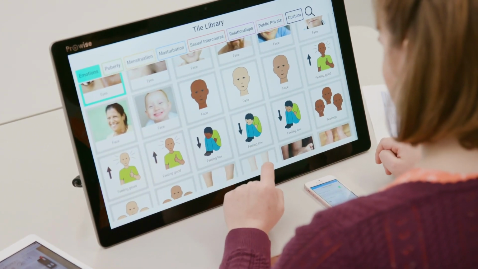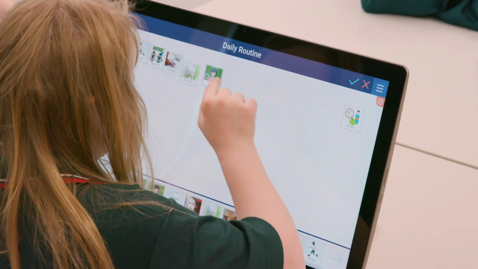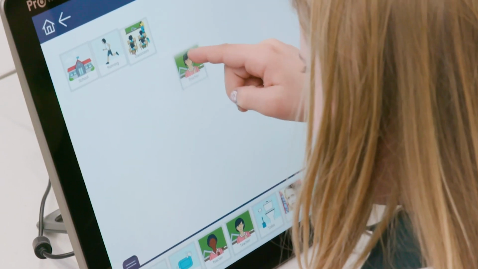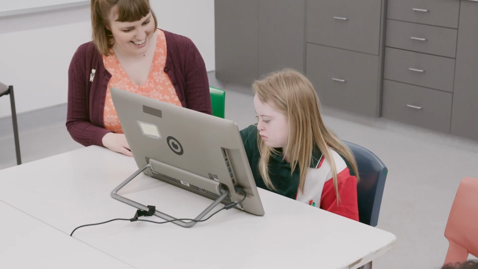Over 2,000 illustrations are available in the image library. These have been carefully designed to be simple and easy to understand for students, particularly those with autism spectrum disorder. Facial features and backgrounds are simplified and body parts are anatomically correct.